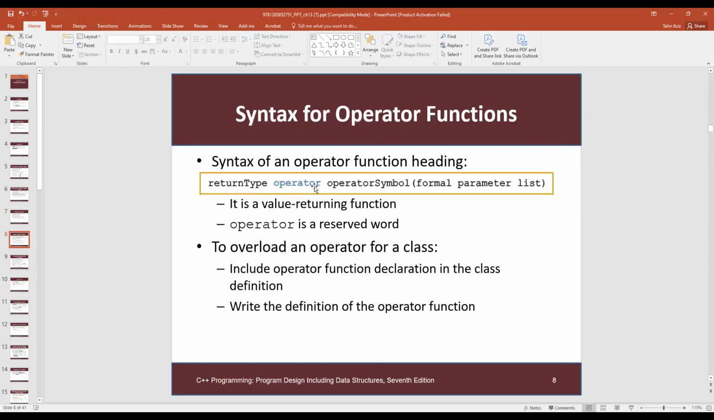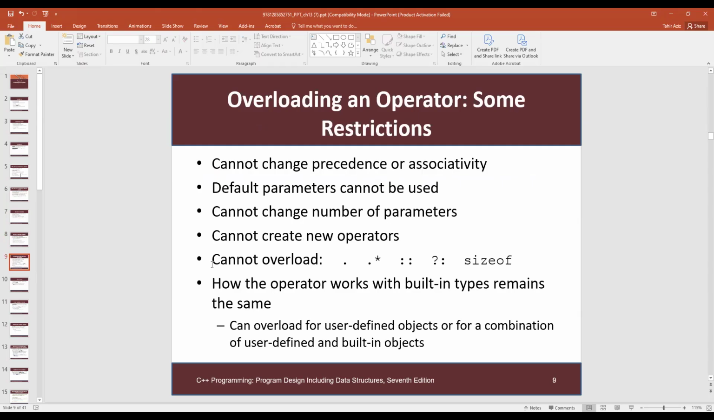And this is typically, you'll see, and again, this particular heading will change drastically because each one of these operators is overloaded slightly differently. I don't expect you to memorize it. I didn't memorize it. It is something you should understand, and when you look at it, you should be able to identify it. So in this case, it's a value returning function, return type right there. Operator is a keyword right there. To overload an operator for a class, include the operator function declaration in the class definition, and write the definition underneath. So we'll be writing all of those definitions.